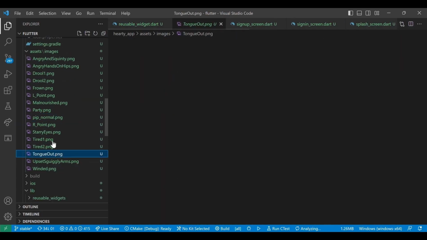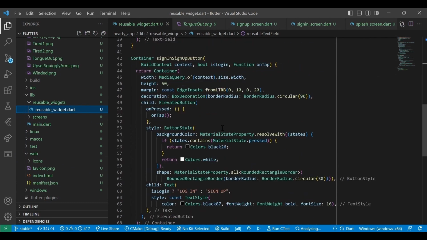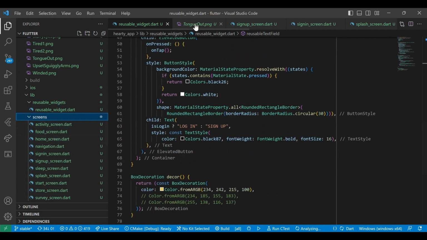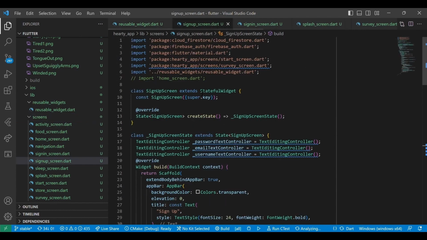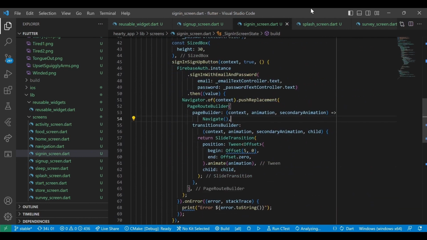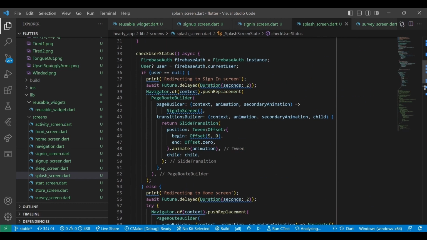Here are the assets where we stored the images of our Pip avatar. The reusable widgets file was used for the sign-in and sign-up text fields. I stored the user's sign-up information in Firebase and checked entries before continuing on to the home screen. The splash screen checks the user's login status to either navigate to the login screen or the home screen.